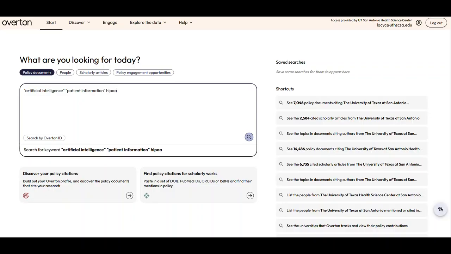And if you're familiar with using search operators such as AND or parentheses, you could create an even more refined search such as this. So we're looking for the exact phrase "artificial intelligence" and either the phrase "patient information" or "patient data" and the keyword HIPAA. When you're satisfied with your search, click the magnifying glass button.